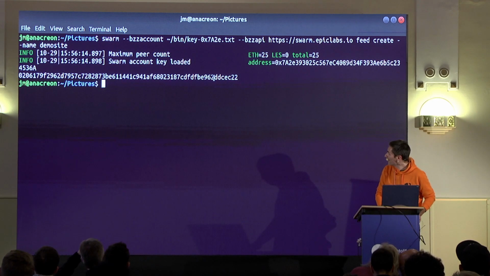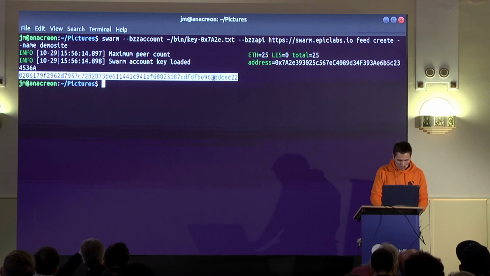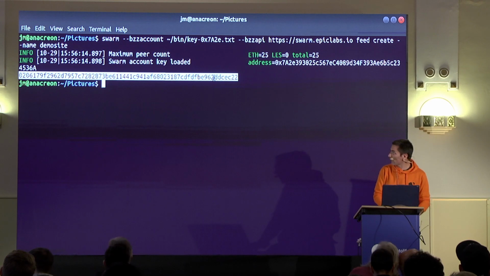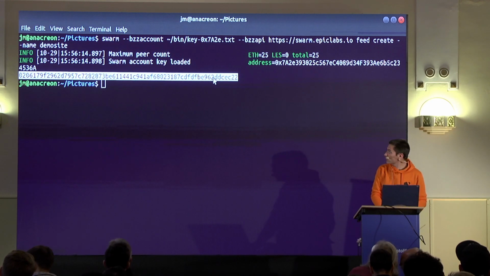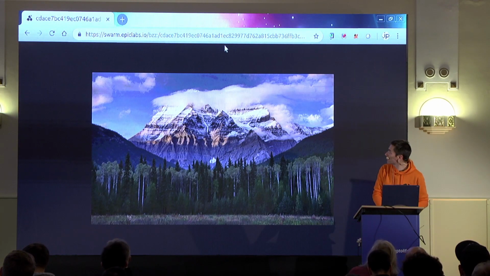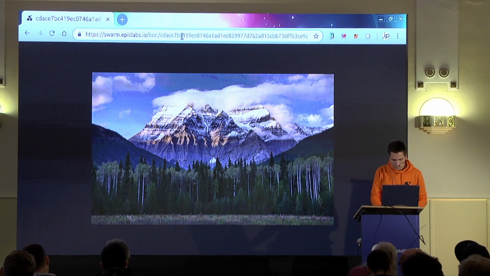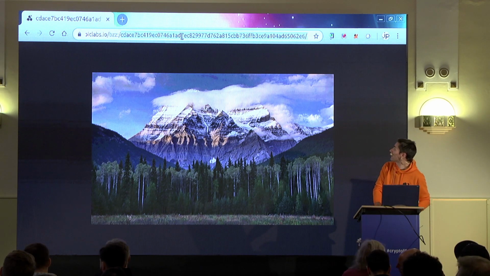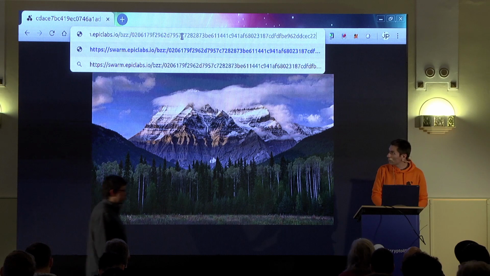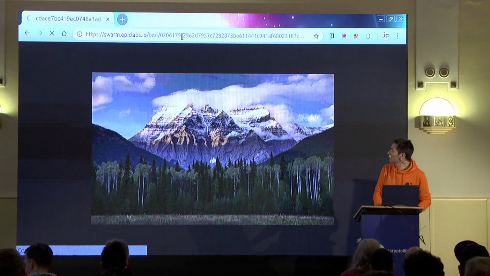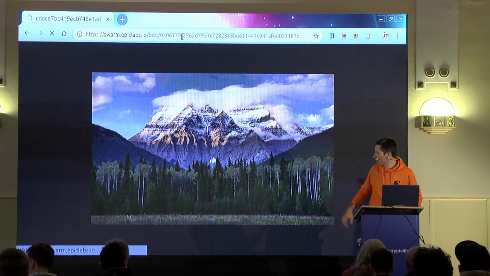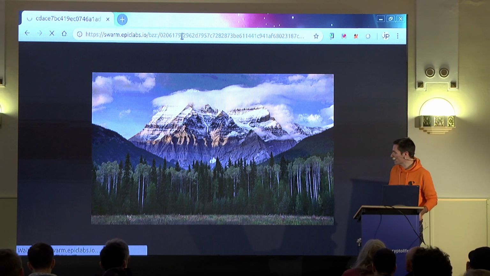So this would be a content manifest hash, okay? And so we're gonna go ahead and go to our picture. And this is the address that corresponds to this. It has to retrieve the same picture for now because we didn't change it yet.